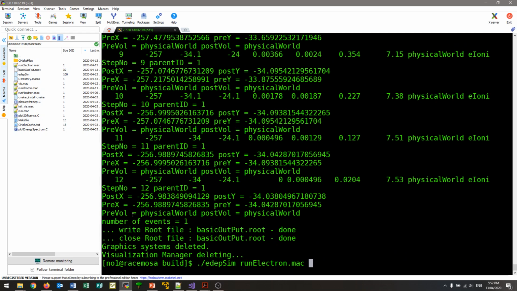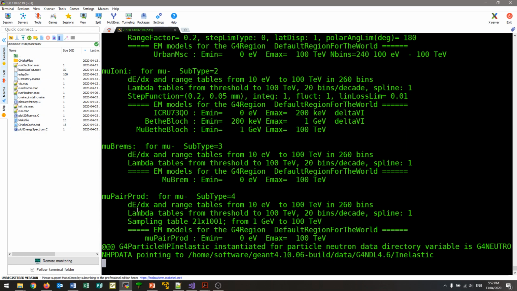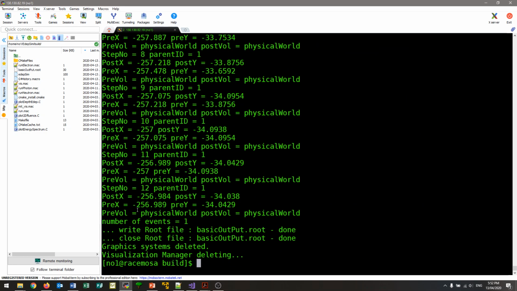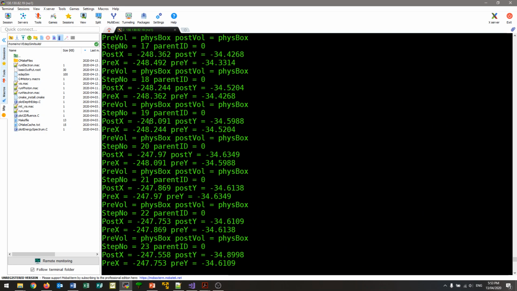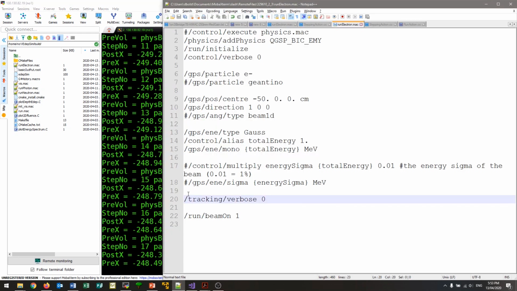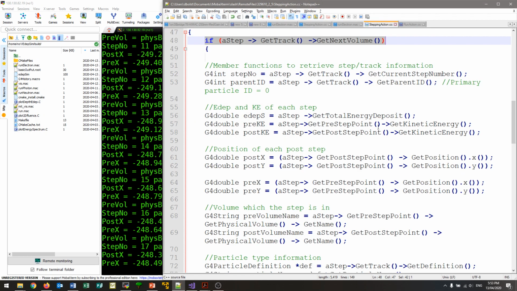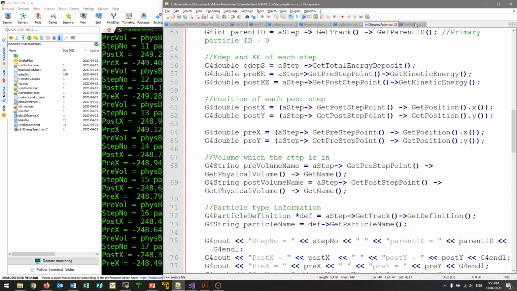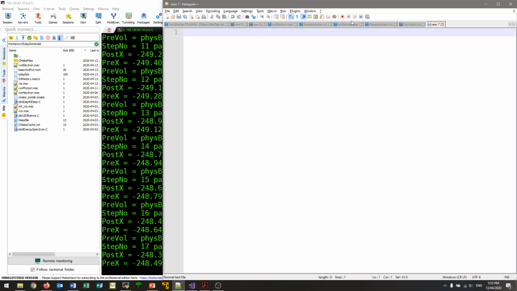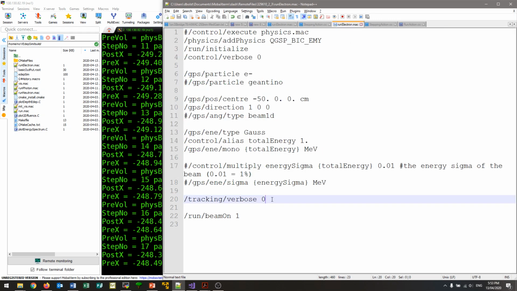Remember, we don't need to compile because all we're doing is changing the macro. We're not changing the source code itself, so we don't need to compile. So in that case, we get only the stuff spat out in the stepping action class, and we don't get any of the track being spat out because we set the velocity to 0. But for now, let's just put it back to 1.